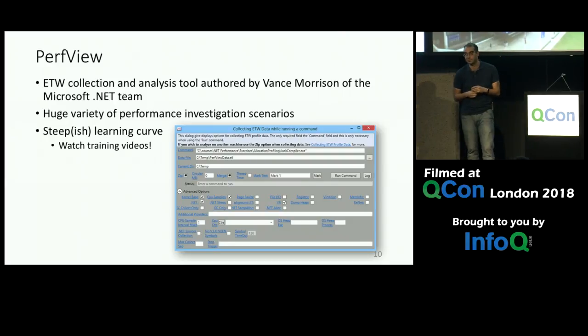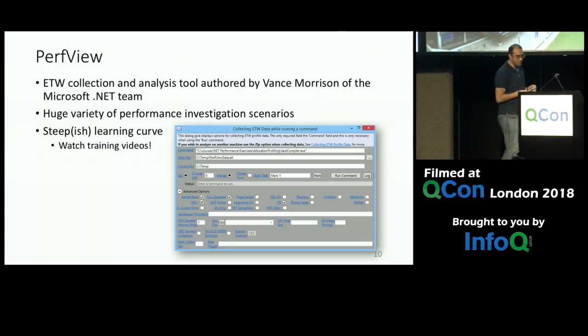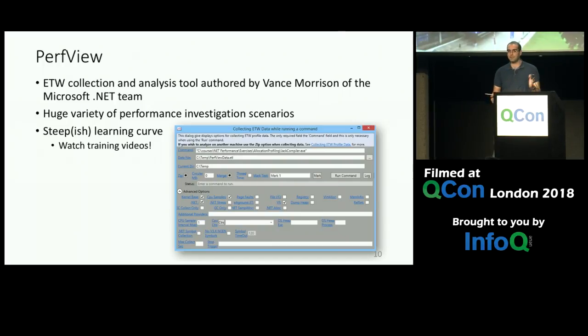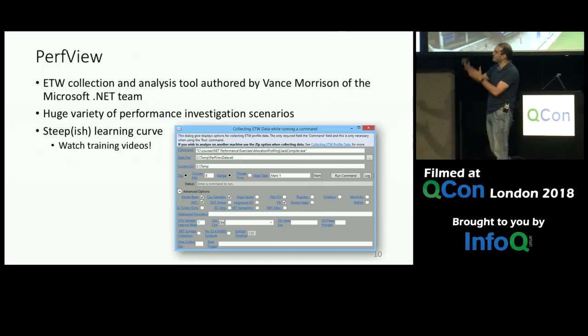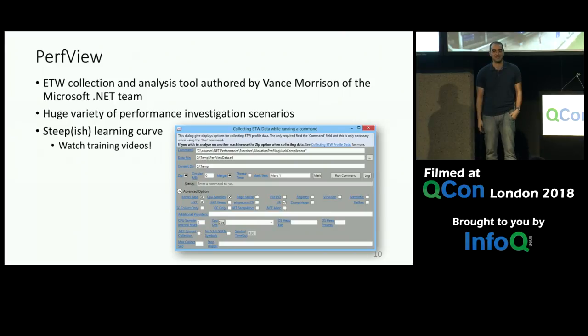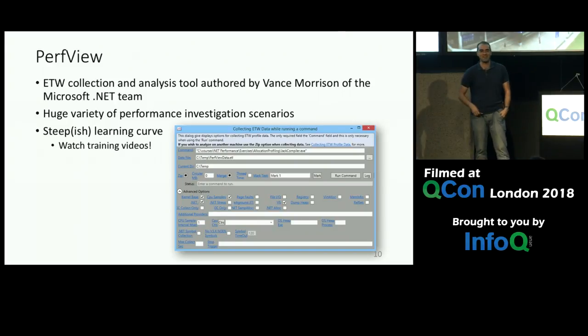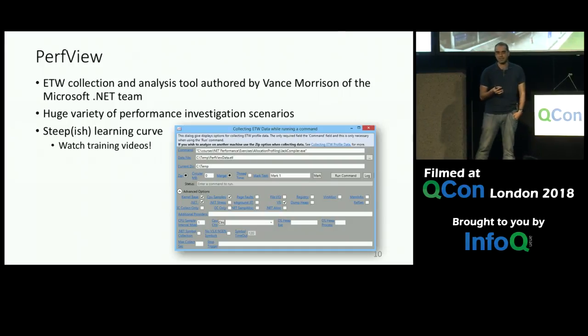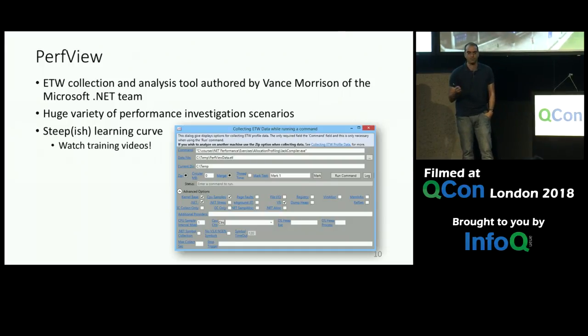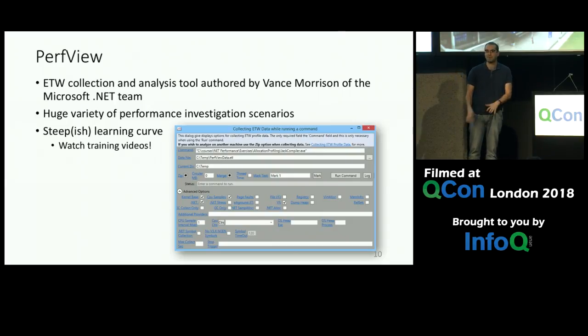Now, PerfView doesn't have a fancy UI. It's not pretty. This is more or less what it looks like. It's blue stuff on a gray background. And it's improving a bit because it's now open source and there's contributions from people outside of Microsoft as well. But the general theme is that the UI sort of sucks, but the functionality is what matters.